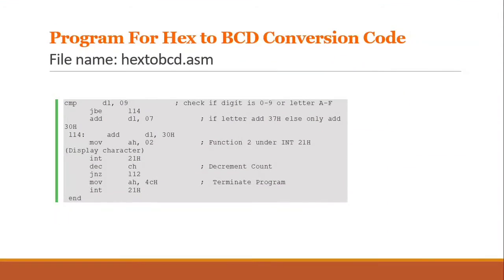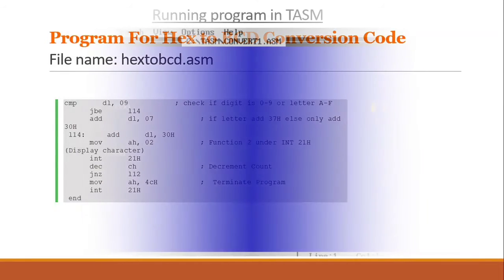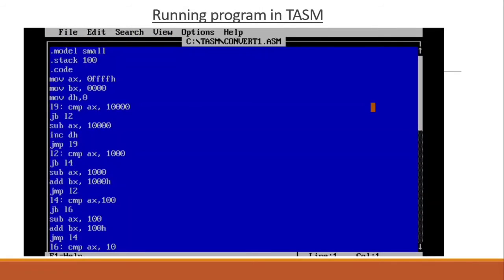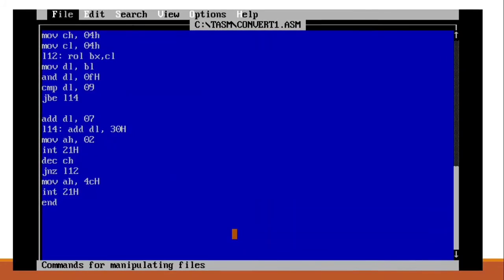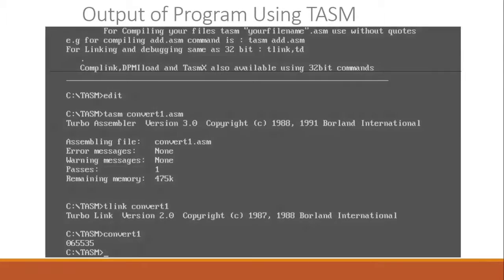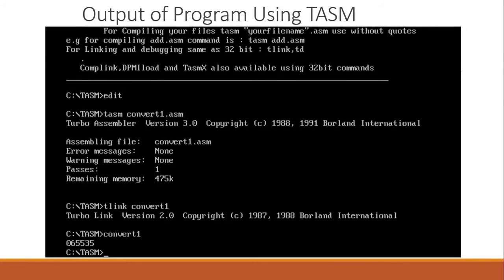As discussed earlier, the code is written and the logic is applied in the program, and the output is shown in further slides. So this is the actual implementation of that program in TASM, and as you can see the same program is written here and the output is obtained. This is the output obtained using TASM.